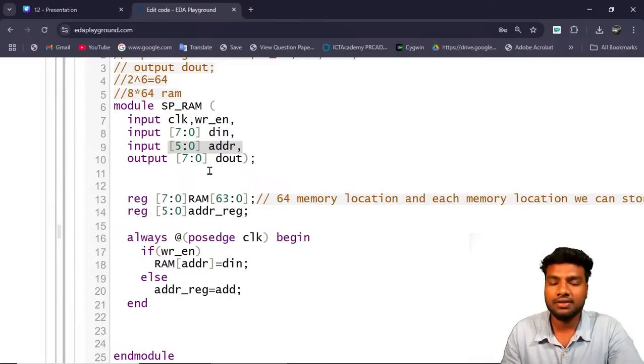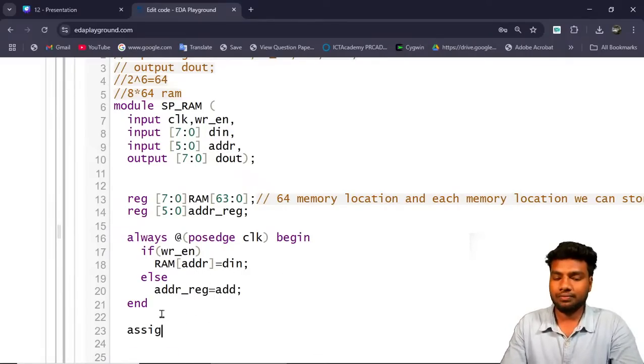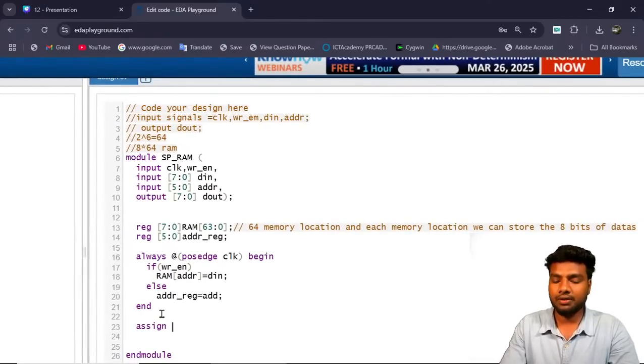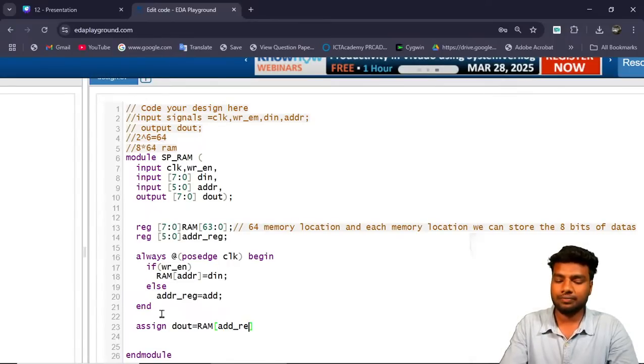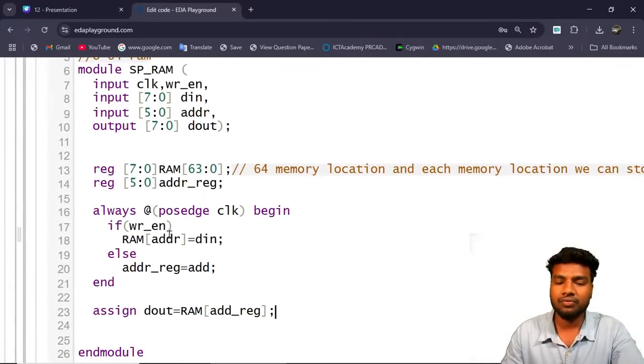For that I am using the additional register to read from the memory. So assign D out equals RAM of address register. I've given only one address for both writing and reading. So if my write enable is 1 and I give some address, it will write to that location. In the first location, whatever it has, we will get the output.